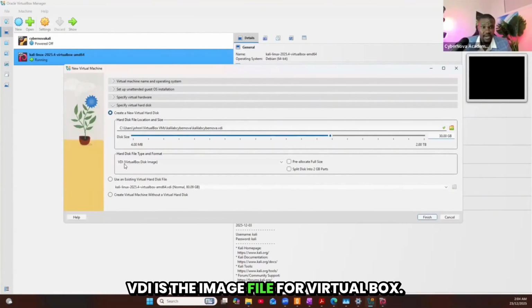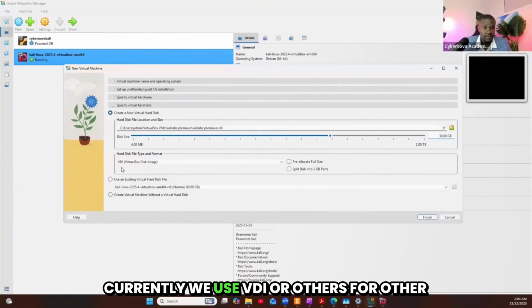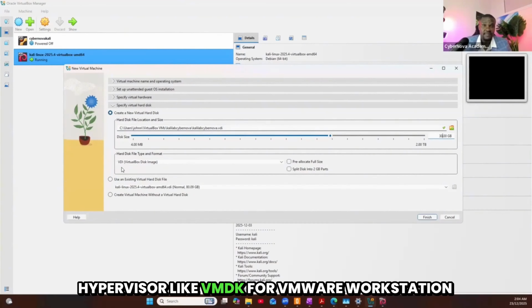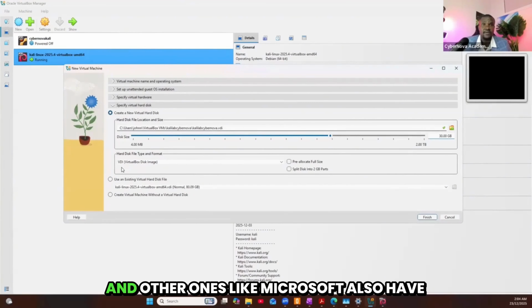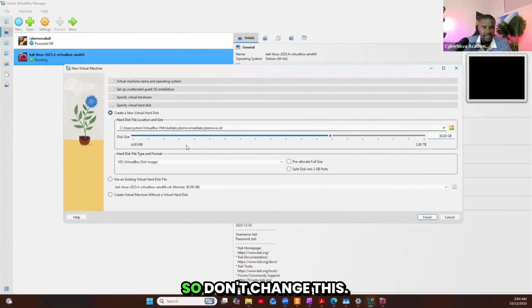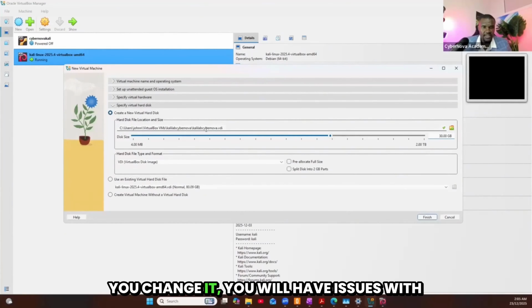VDI is the image file format for VirtualBox. That is what is compatible with it. There are others for other hypervisors, like VMDK for VMware Workstation, and Microsoft also has its own. So take note of that. Don't change this. Create a new virtual hard disk. If you change it, you will have issues with the hard disk when you're deploying the virtual machine.